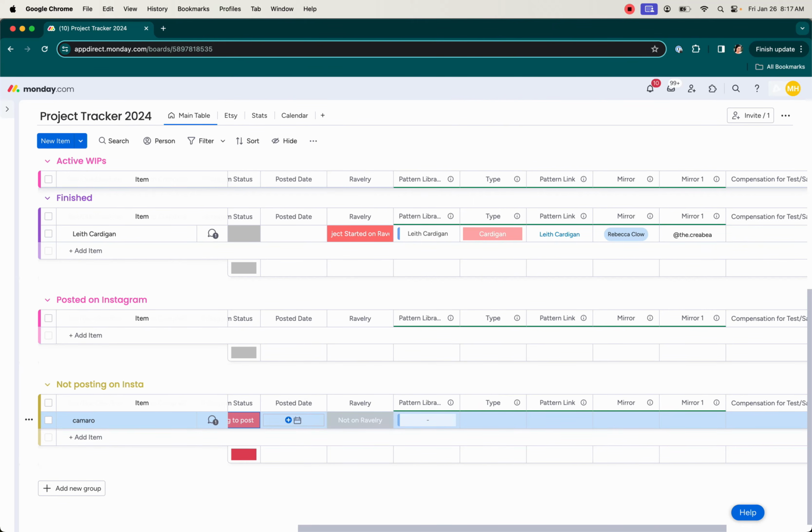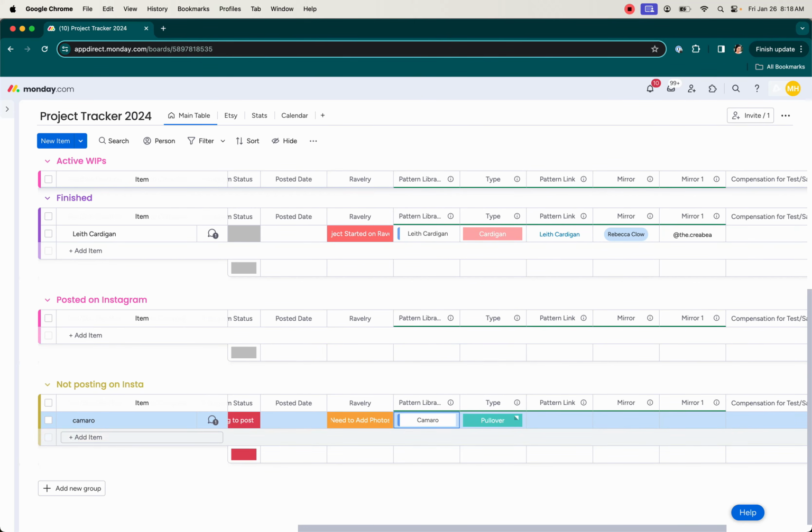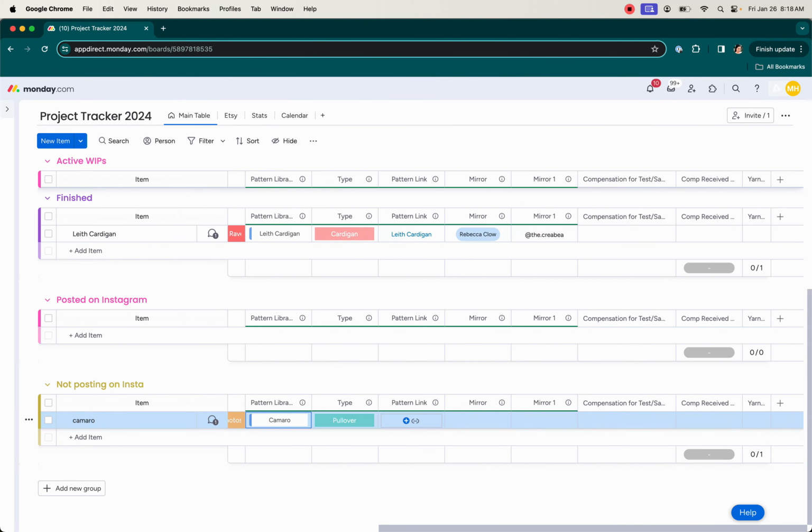I have also the posted date for Instagram, and the Ravelry information. So is it on Ravelry? This actually is in here, I just need to add photos still. The pattern library, if I want to connect it to the pattern library, which I do for most patterns to start with, but I hadn't done this for the Chimera because I added it at a weird time of the year last year. The link, I just never renamed these. This is the designer name and their Instagram handle, so it's all here in one place.